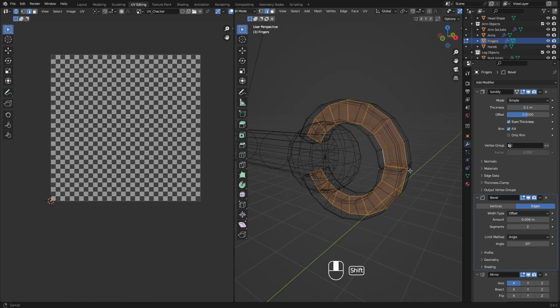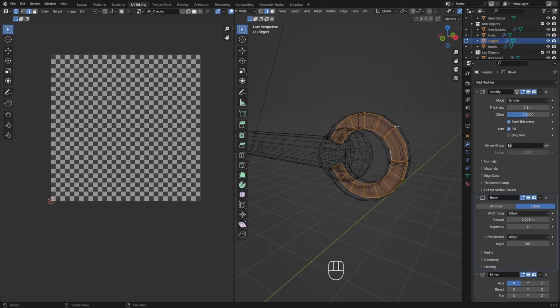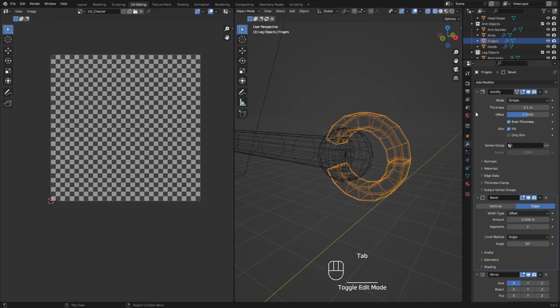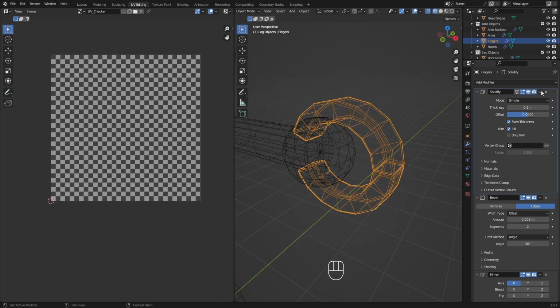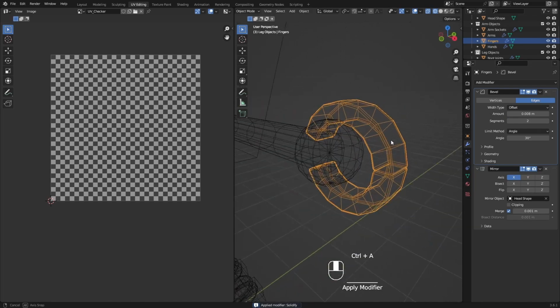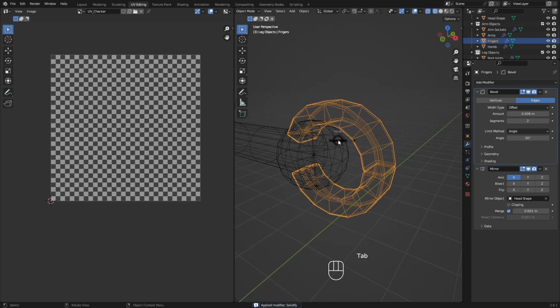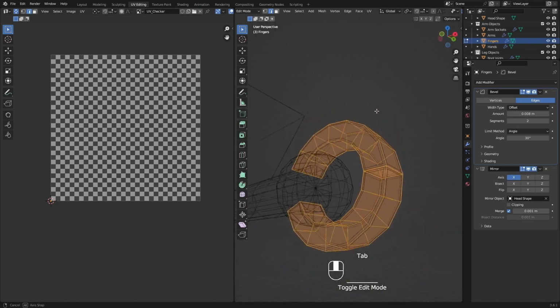So what we are actually going to need to do is to go to object mode. So I'm going to press Tab for object mode, and then we are going to apply the solidify, because the solidify is the one that's going to turn it into an actual 3D model. So I'm going to come here and apply, or I can simply hover over the modifier that you want to apply and press Ctrl A. And that's it. Now we can go back to edit mode.